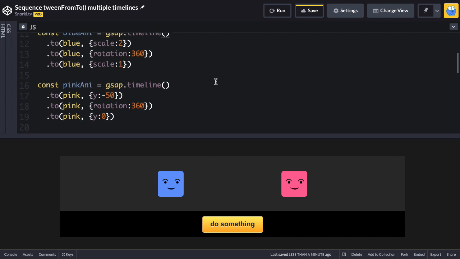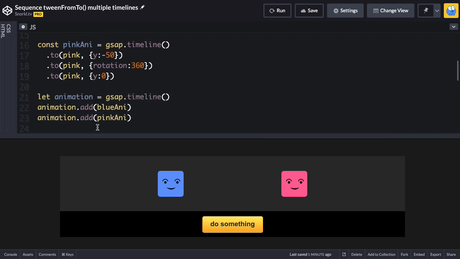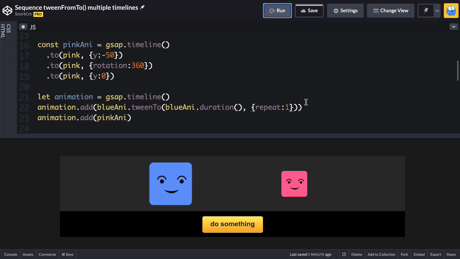So let's use tweenTo as our solution, all right? We're going to say add blueAnnie.tweenTo. And as I've shown you, we could put a label in there, or I could just say blueAnnie.duration. All right, that's basically going to animate it to the end of the timeline. And I can say that we're going to repeat one time. Let's just see how that goes. Plays twice, and then pink goes.